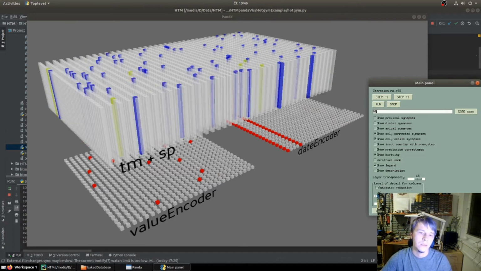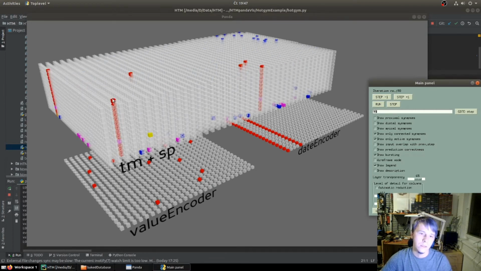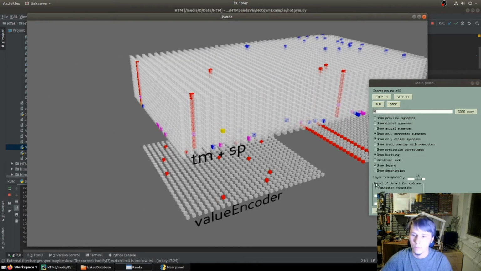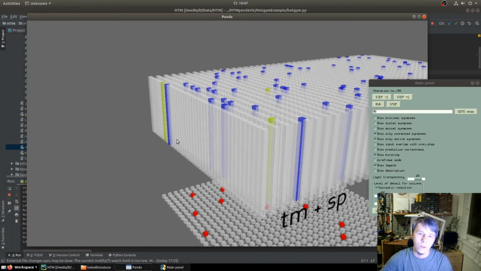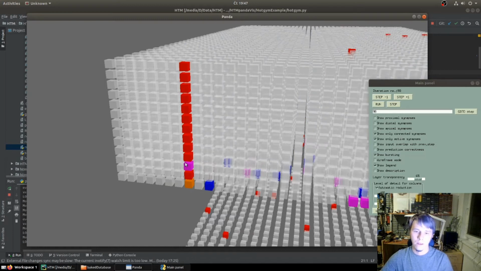So we can see that in the blue columns there is a predictive cell. Yeah, here. And these yellow columns are bursting, so all cells are active, and one is a winner. So all of them are active. This is the winner cell, and this is also predictive.